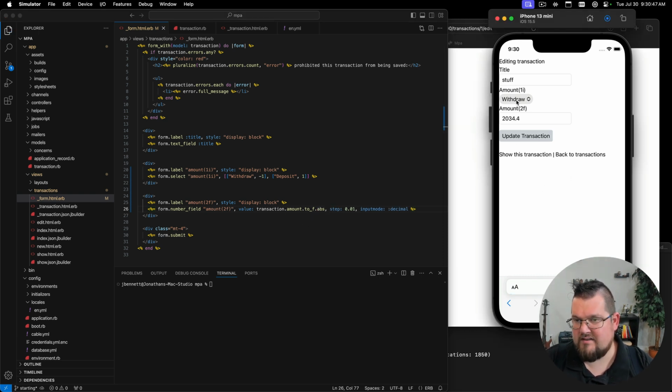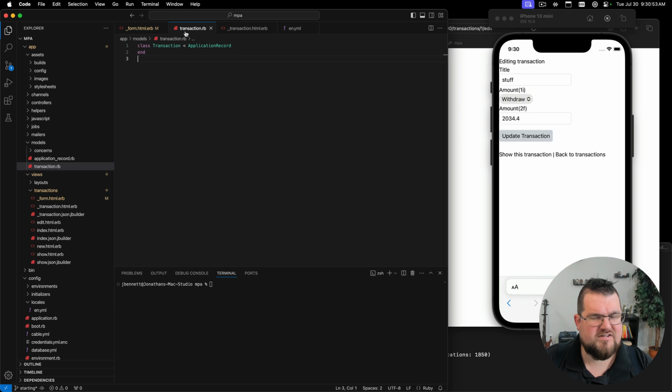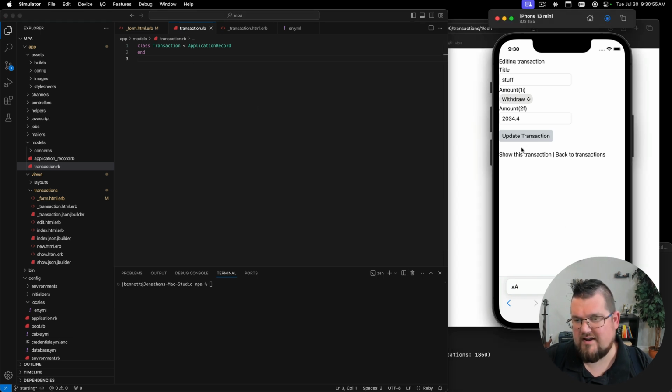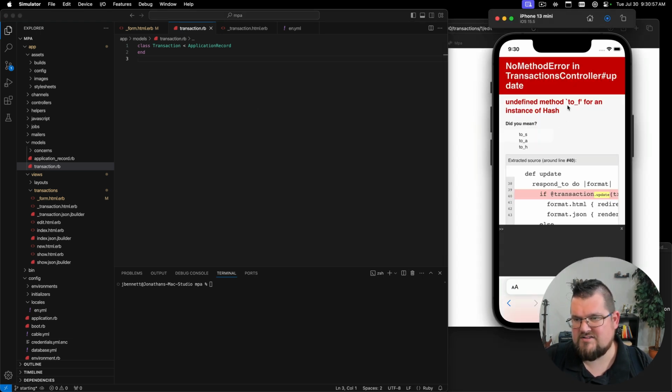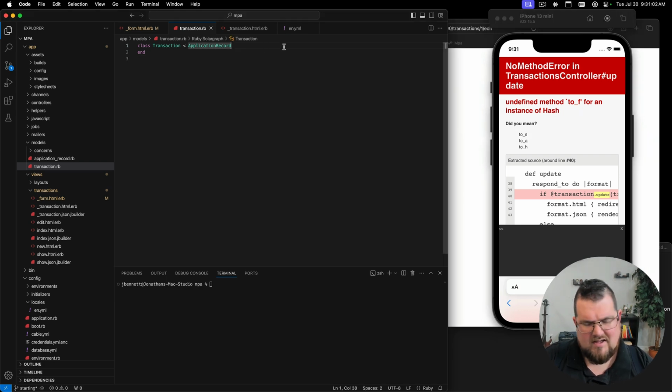All right, so now we're getting the withdraw 2000. Perfect. So what I want to do is hop into this transaction. If we submit this right now, we're going to get an error because it's trying to convert a hash into a float. That way it shoves it into that amount field.